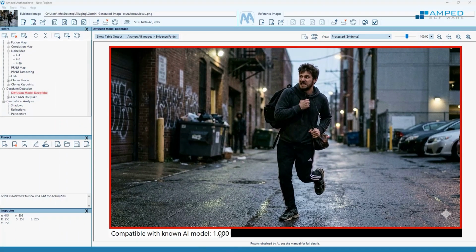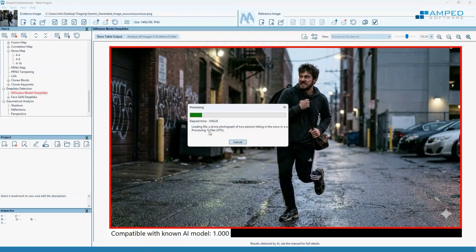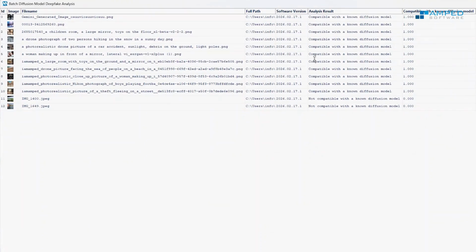But that's not all. In this very same folder there are many images, and we need to triage them and attempt to segregate deepfakes from real images. When you analyze all images in the evidence folder, you will now get results much faster than ever before.